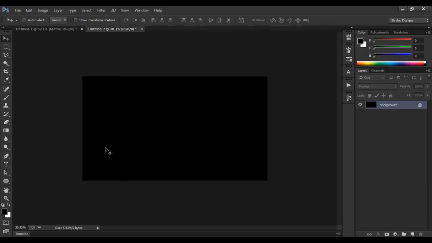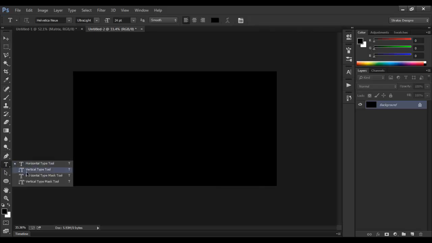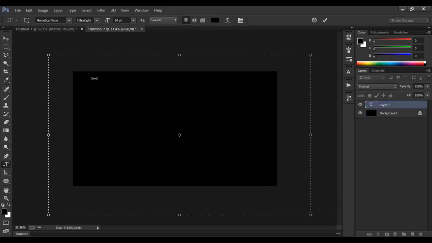Alright, so now we will be using an attribute of the text tool that seldom people use. To do that, we will be using the vertical type tool, vertical text tool, whatever you want to call it. So click and hold on your text tool and select the vertical type tool, right? And click there and create a huge area in which you would be creating your text. Then simply press Ctrl V in there.